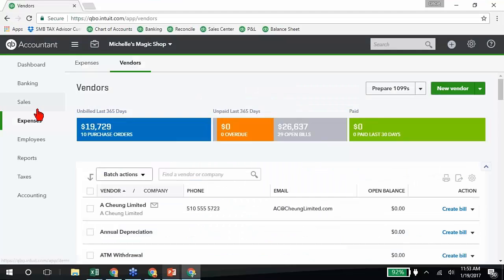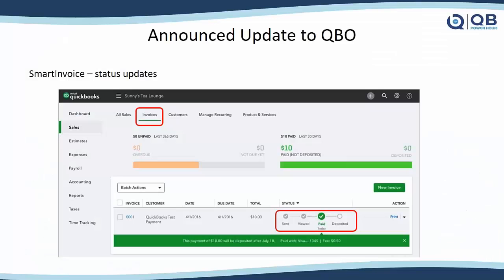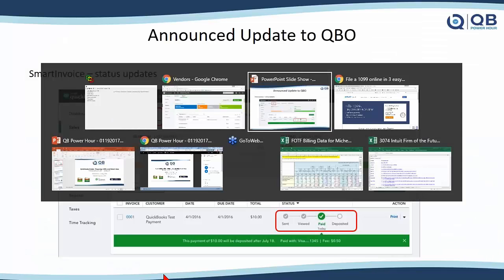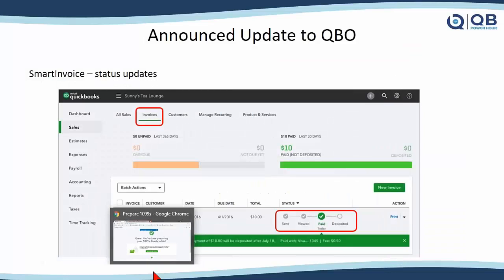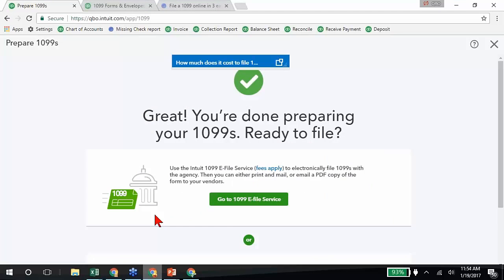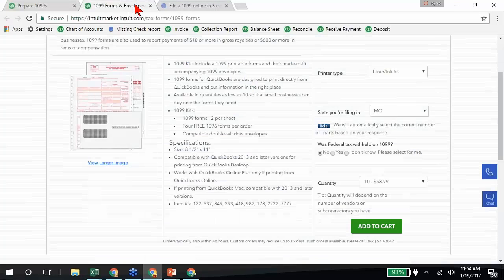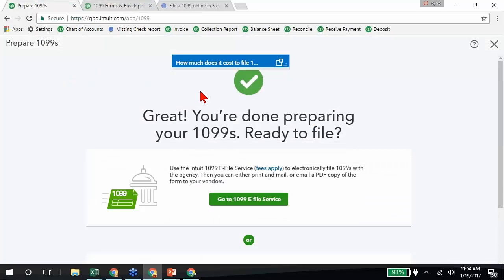Let me get to the right one. That was the wrong one. Oops. Give me a second. I have too many things open. Not my Prepared 1099s. Must be this one. Oh, my goodness. Heather, help. I'm just seasoned. Prepared 1099s.